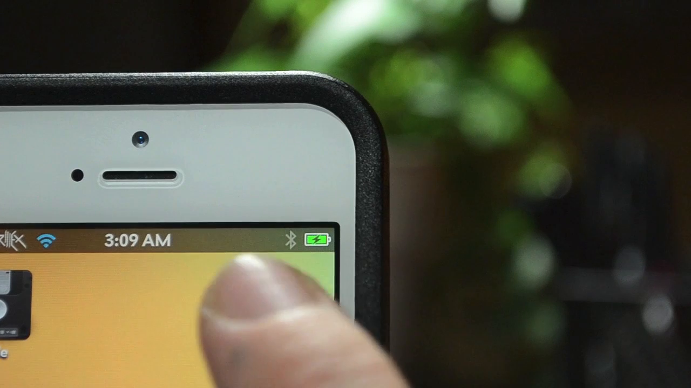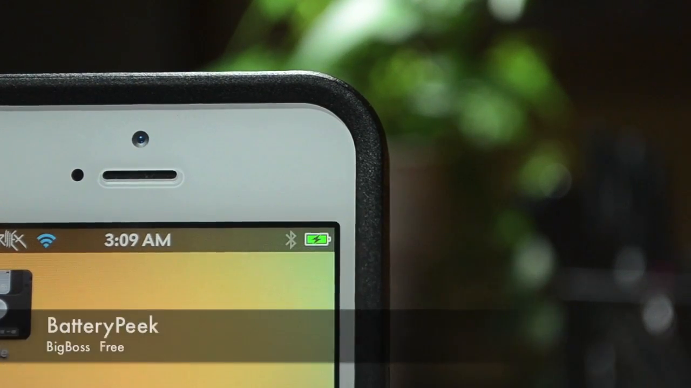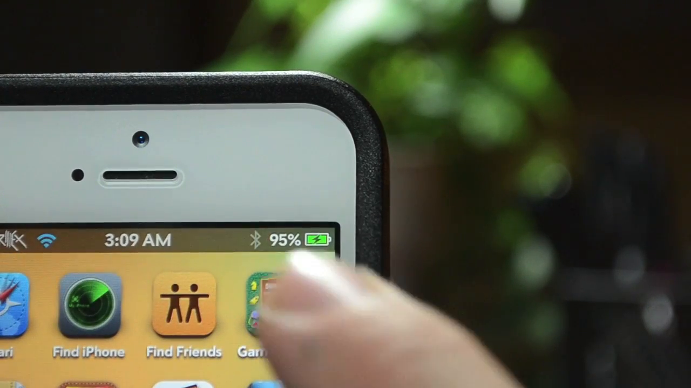The next tweak I have for you guys is another incredibly simple tweak, but I just think it's very, very cool. This is called Battery Peak. So as you can see, I don't have the battery percentage, but with Battery Peak, all you gotta do is tap on the battery and it will display your battery percentage, and then it will go away on its own shortly after you display it. So just a very, very cool little tweak.